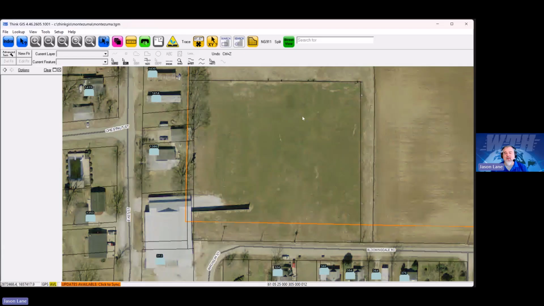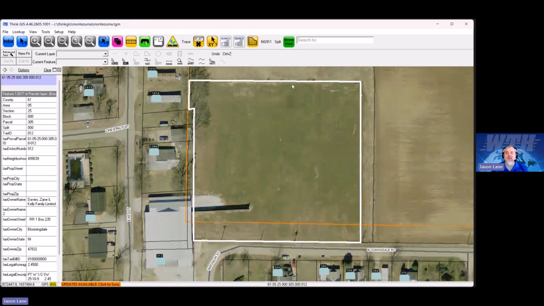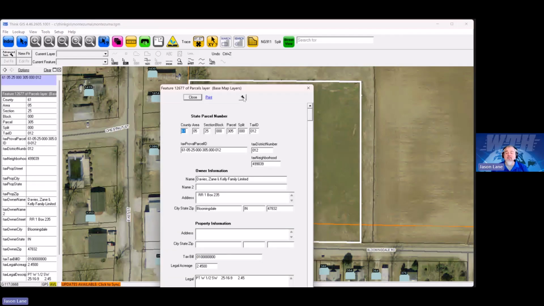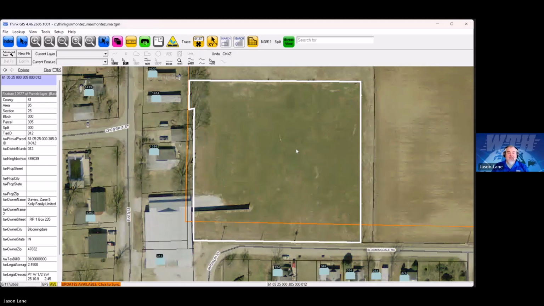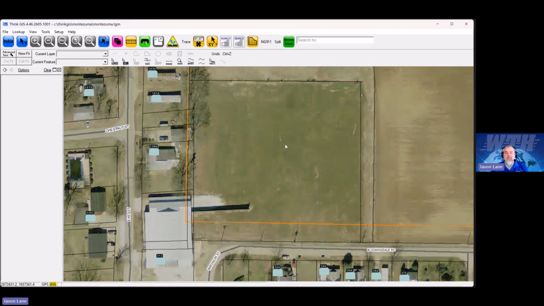And along those lines, if you have a parcel that you need quick information on, you can also double click that parcel, hit the wrench, and hit display feature statistics. That will give you your square footage, acres, and miles, and then the distance around the perimeter. So for anything that's drawn as an area, you can do that as well. Again, I will hit clear to wipe out the highlight marks.